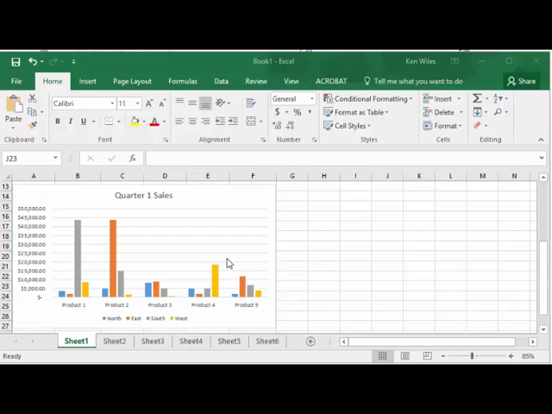In the last video, we created a chart. In this video, I'm going to show you how you can update the chart, changing the style, layout, design, etc.